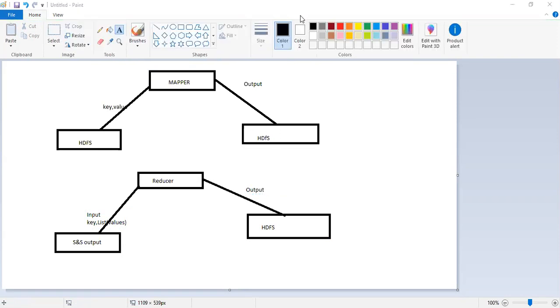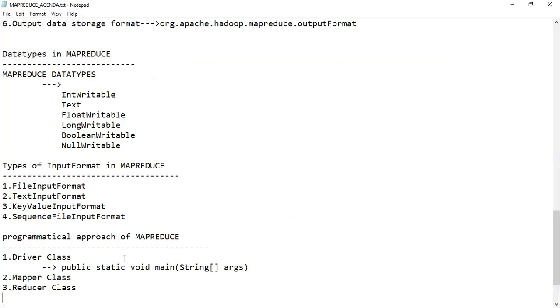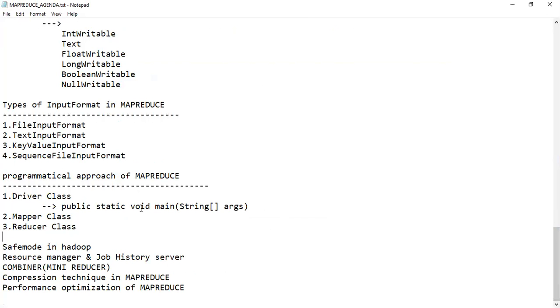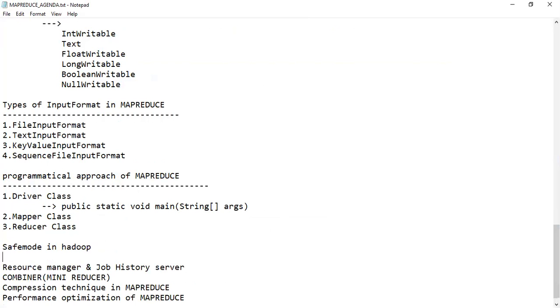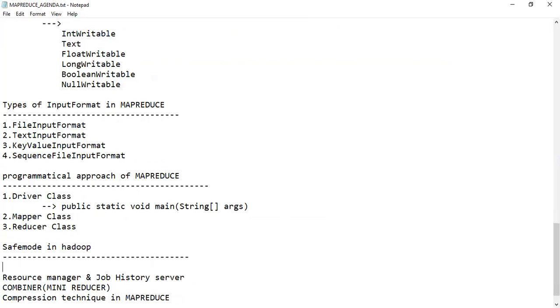So now coming back to the agenda here. These are the programmatic classes of MapReduce we have talked about till now: driver class, mapper class, and reducer class. So now coming to the safe mode in Hadoop. As an admin, you already know what safe mode is. So let me explain about safe mode first.